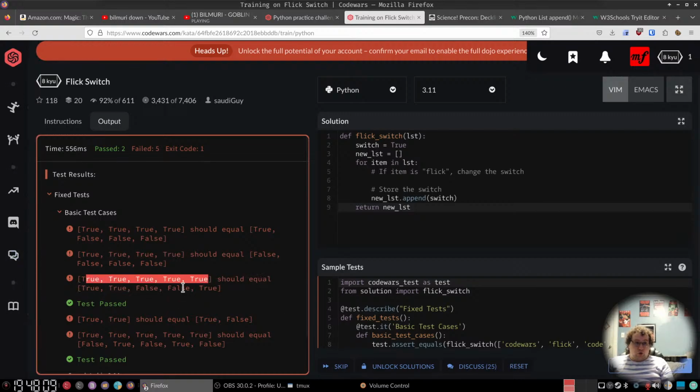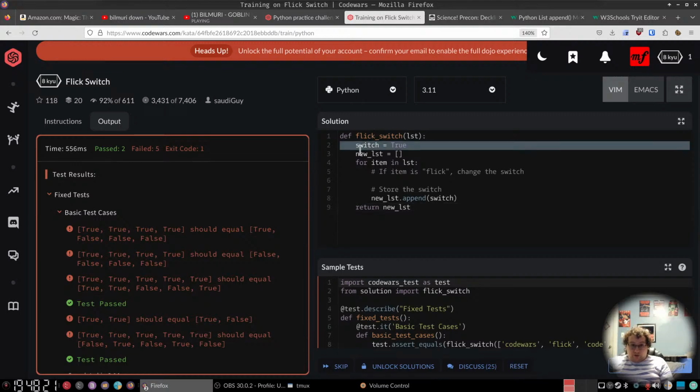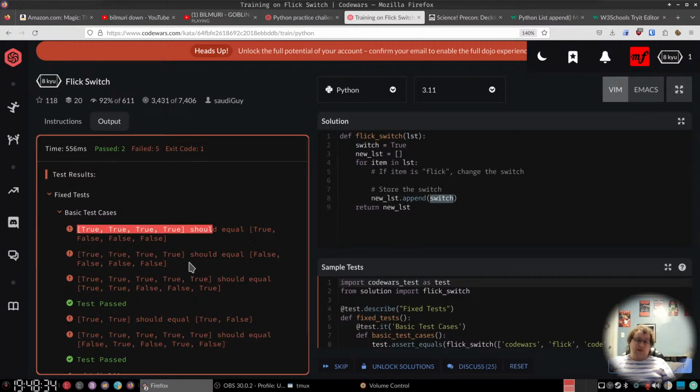It's saying this should equal the other one. And so I'm always getting true, right? That should be expected because look at how our code works so far. Switch is true, the new list is empty, and we're just going to add the switch for as many items as there are on the list. Since there's 4 items on the list, it's going to append true 4 times in this case. And same with all the other examples.